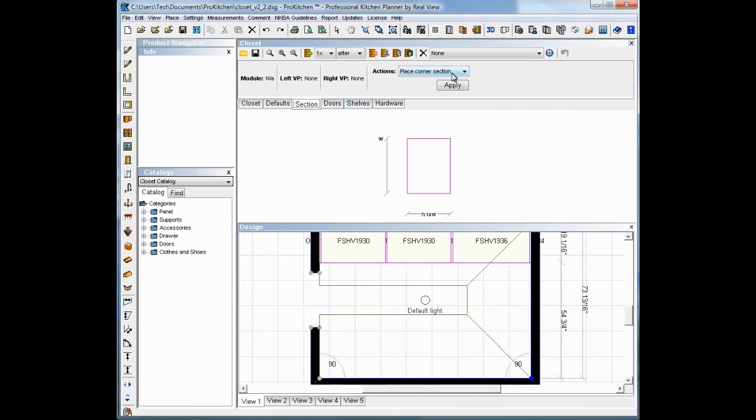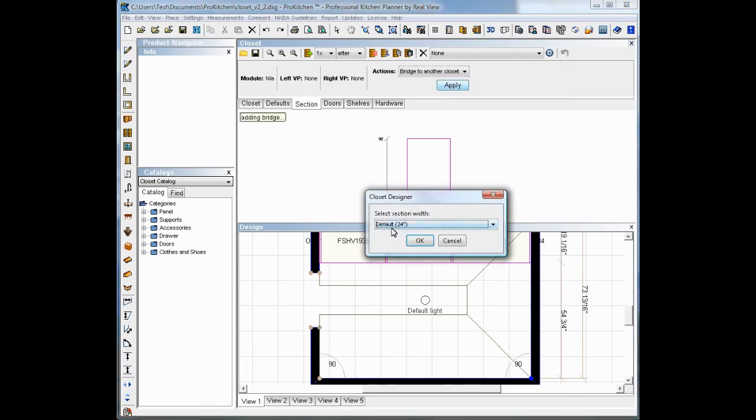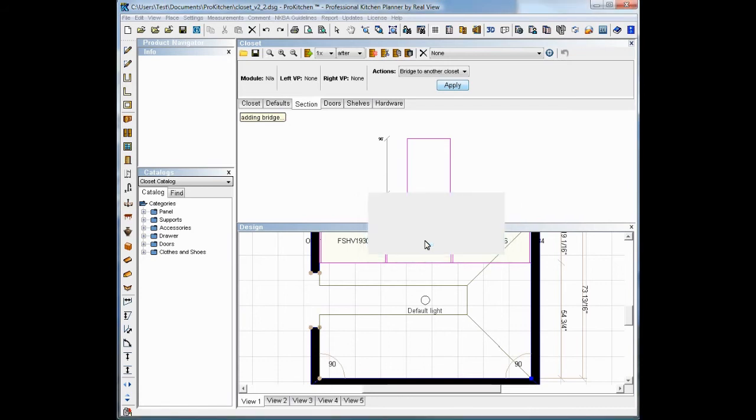I'm going to come to my section, and I want to bridge to another closet for this instance. So I'm going to click apply. It gives me my default size, which I already chose over here under my defaults tab. I'm going to click OK. It's going to ask me which bridge support option I want to use. I'm going to use the 15 bridge, or whatever that bridge support is, and I'm going to choose OK.